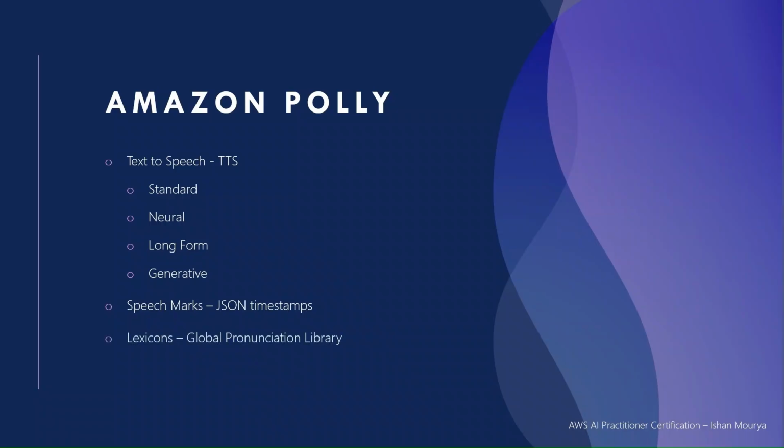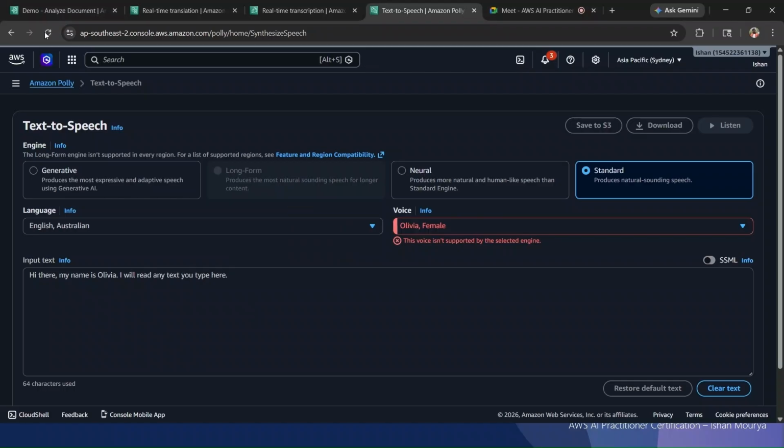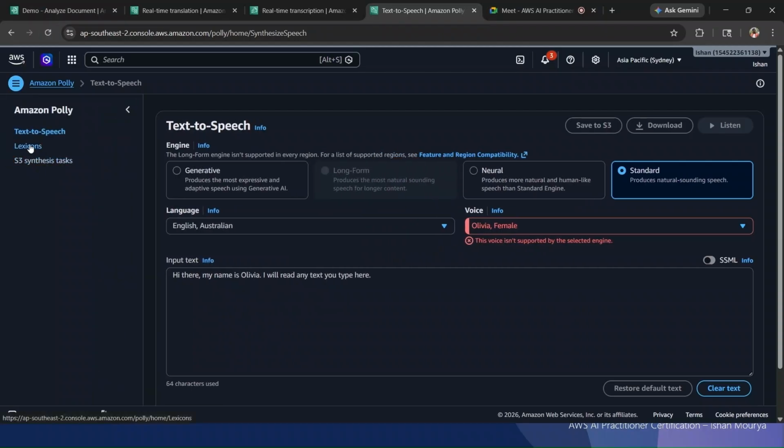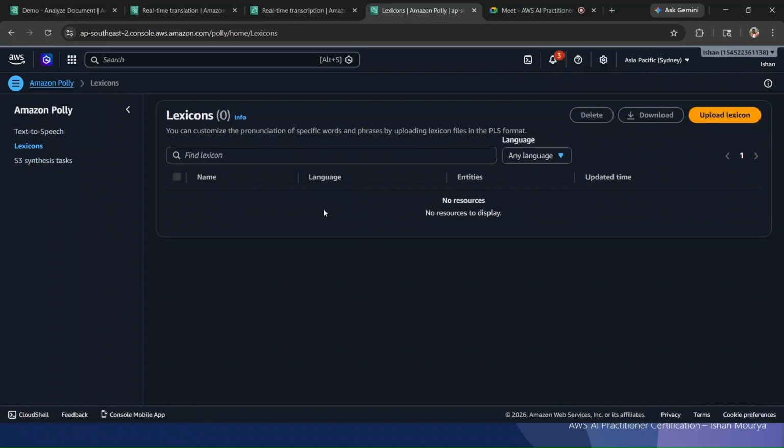Next is lexicons. Lexicons is the pronunciation library. It's a global pronunciation library. So if you see here, we have the lexicons. We can have words which have to be pronounced in a specific way, right? For industry specific words, we might have some brand names or maybe some employee names which have to be pronounced in a specific way. Those things we can store in here in the lexicons.